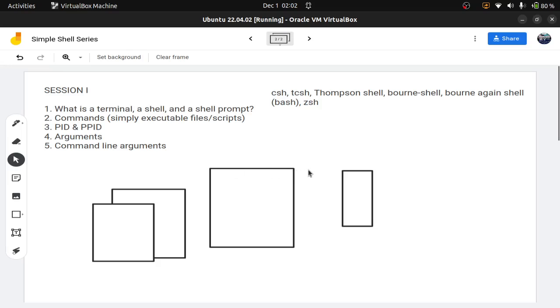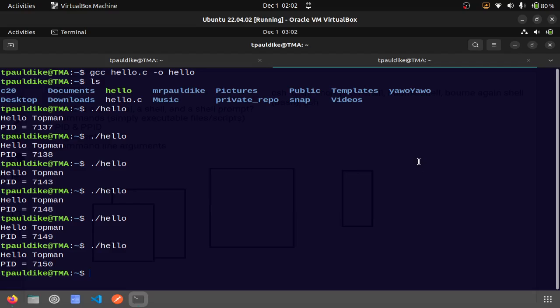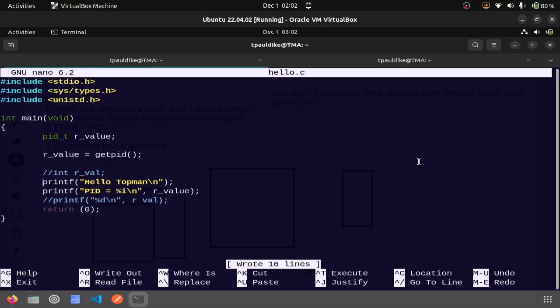Arguments. What are arguments? Now we looked at the manual some minutes earlier, and we saw that some of the functions we looked at, like printf, take arguments. We saw that getpid takes no argument. So when the function is being defined, you see those parameters being given to it. I could make this function take an argument. Let's modify the function to take an argument.